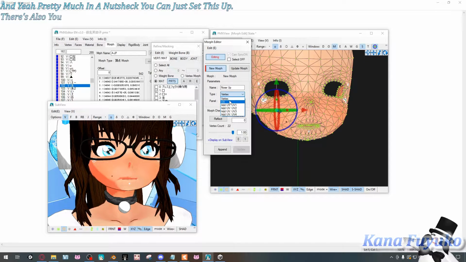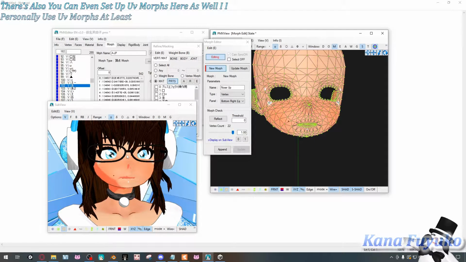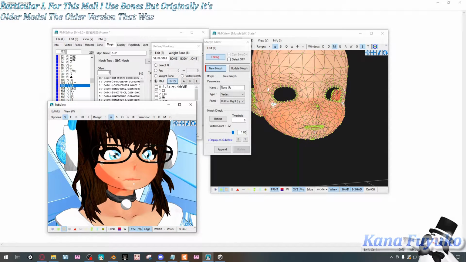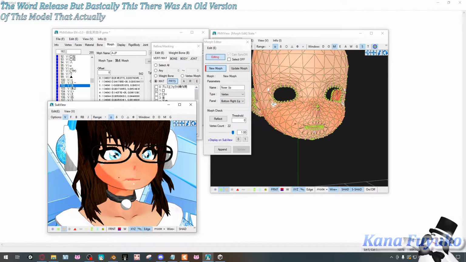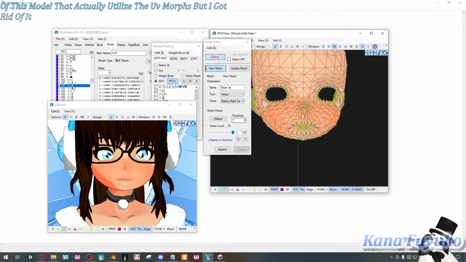You can even set up UV morphs here as well. I personally use UV morphs, at least for this model in particular. For this model, I use bones. But originally, the older version that was pretty much unreleased, or at least I never showed it. I don't even know why I said the word release. But basically, there was an old version of this model that actually utilized UV morphs, but I got rid of it. But I can quickly show you how to do that.